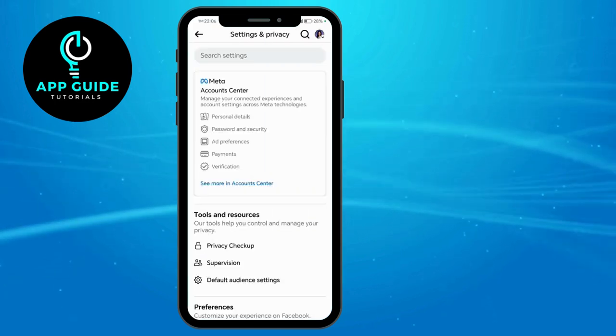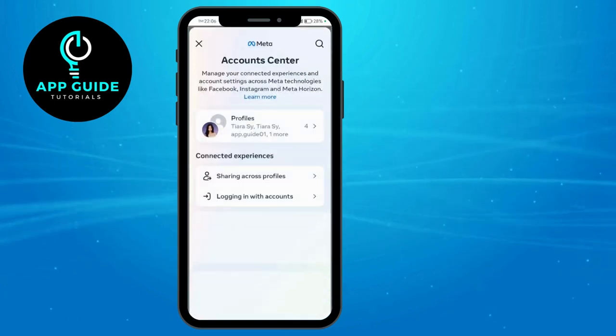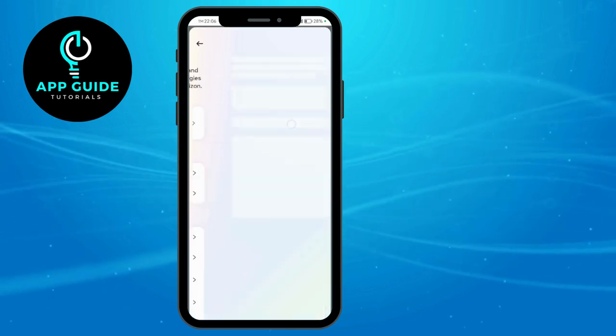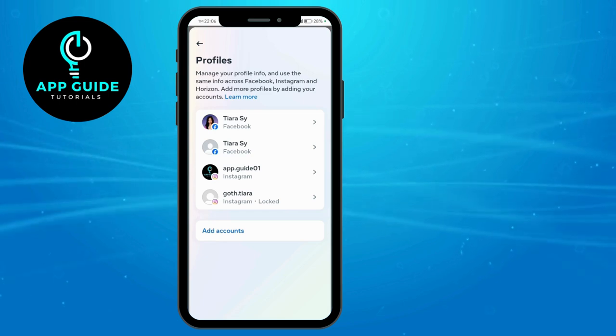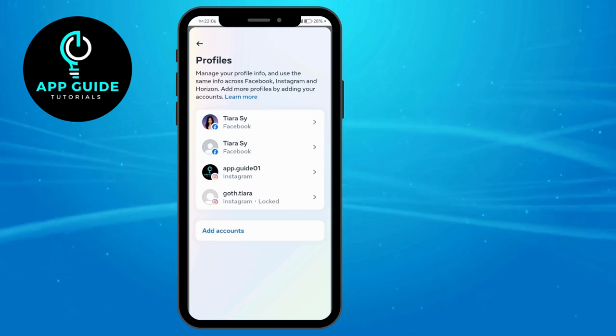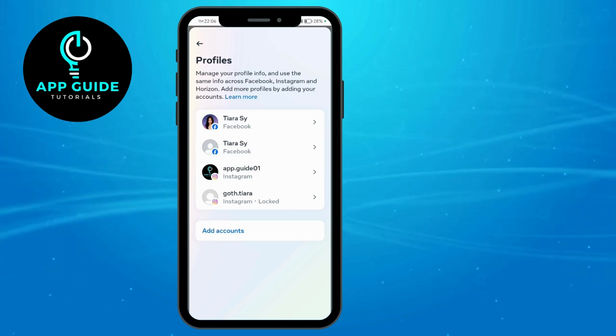Once we're on Settings, we just have to click on Account Center and click on the Profiles. After clicking on the profiles, you will be able to see every account, whether that may be Facebook or Instagram, that is linked to one another.